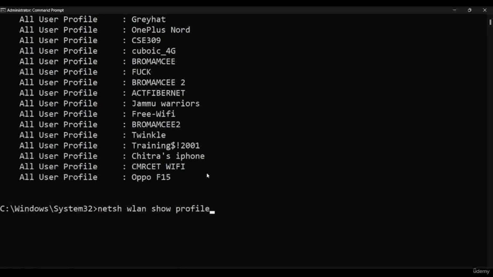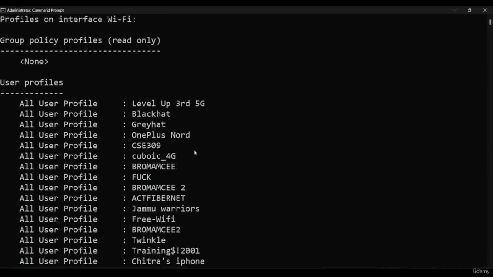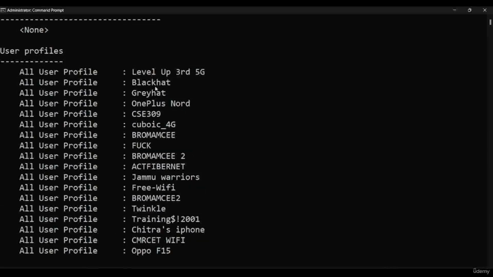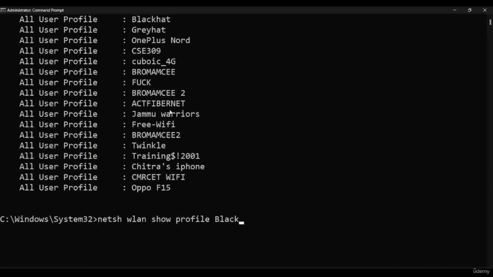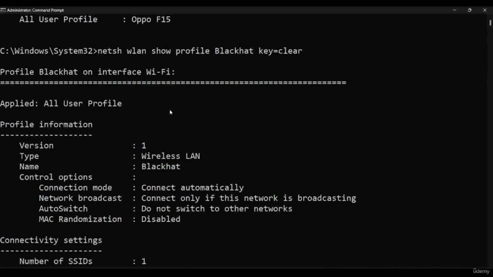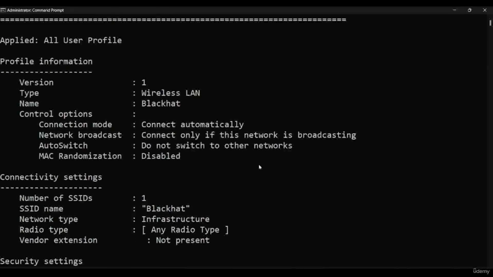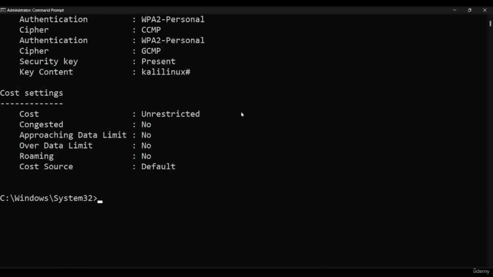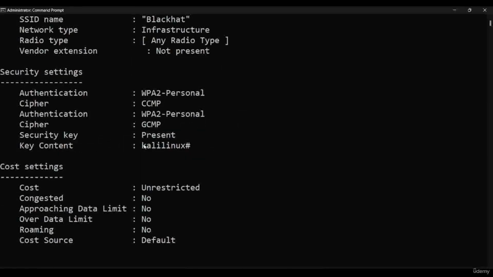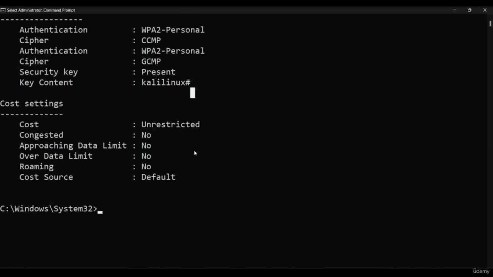Then the network name, the SSID, is Black Hat, and then key equals clear. That will display the password of the Wi-Fi network. So here you can see the password is Kali Linux hash. So in this way you can get the password of the wireless network.